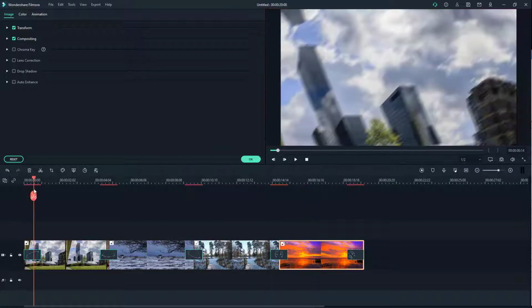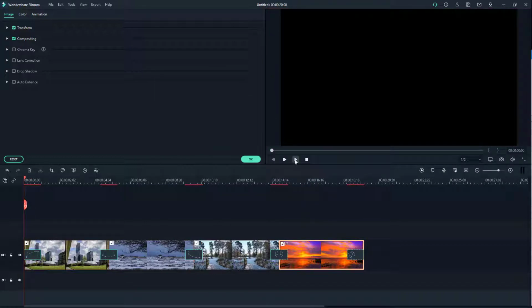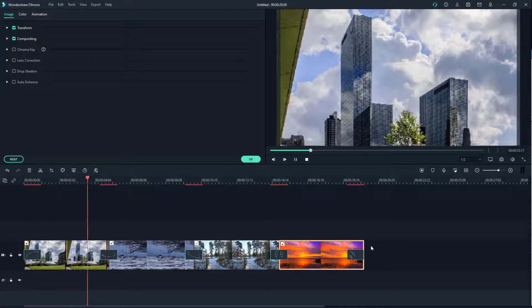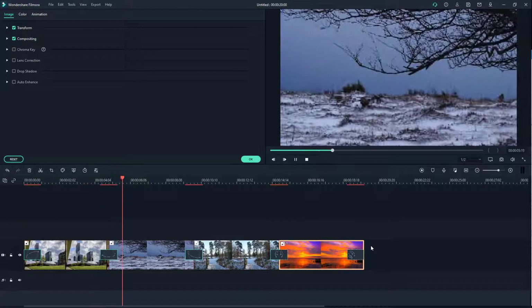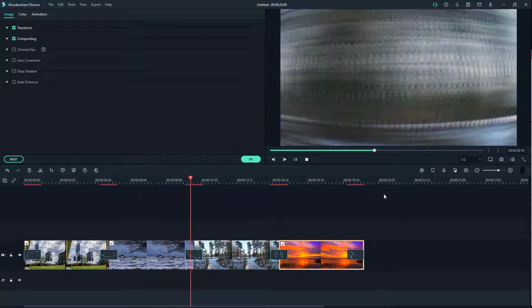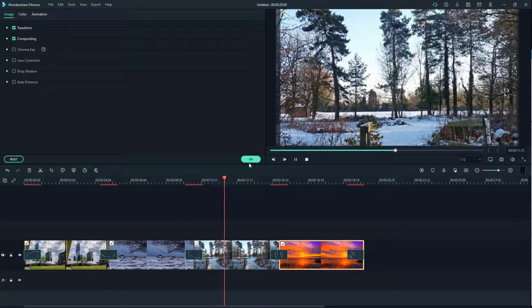So now let's see how this actually looks. If I press the play button right here, you can see that the zoom in effect is there as well, just like that, which gives it a more interesting effect. So just like that, the zoom in and everything else is there.